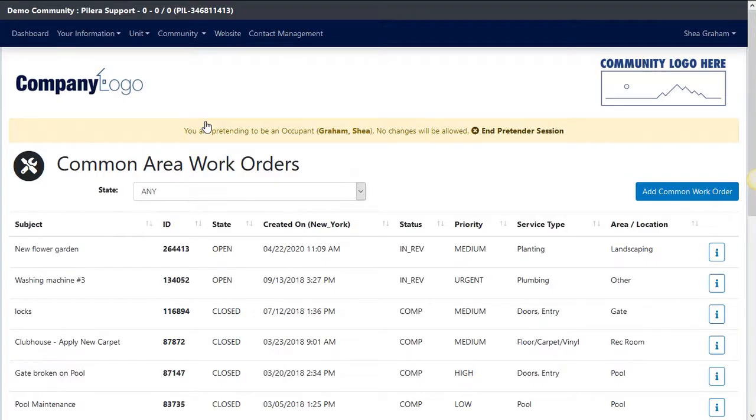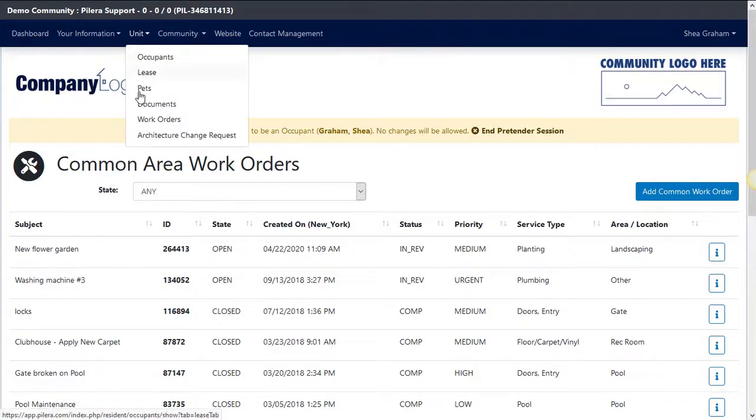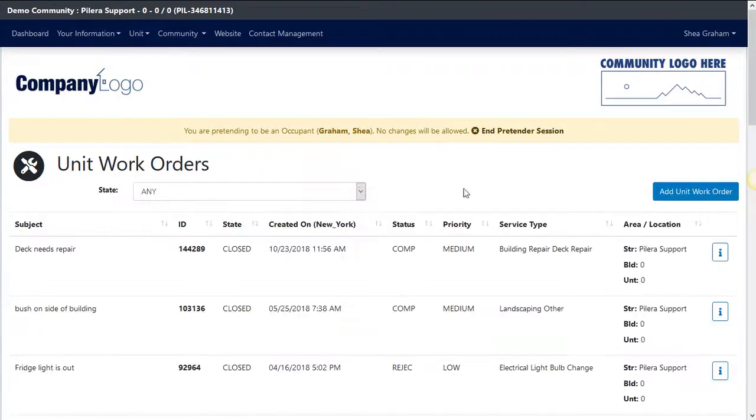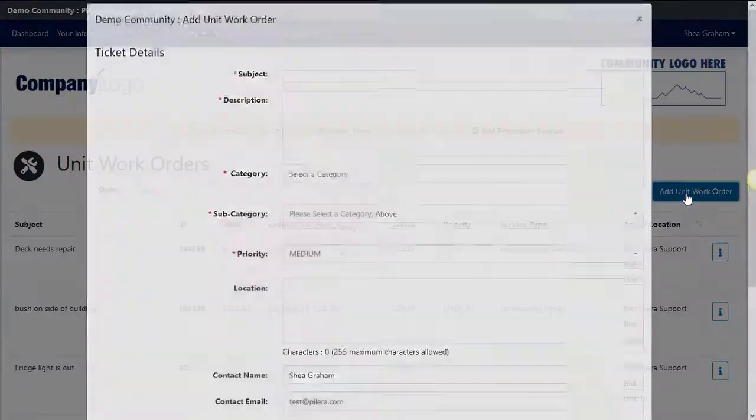The biggest difference between unit and common area work orders is that all other residents can see common area tickets, but unit level tickets can only be seen by the unit owner or owners. Let's go ahead and click on Add Unit Work Order.